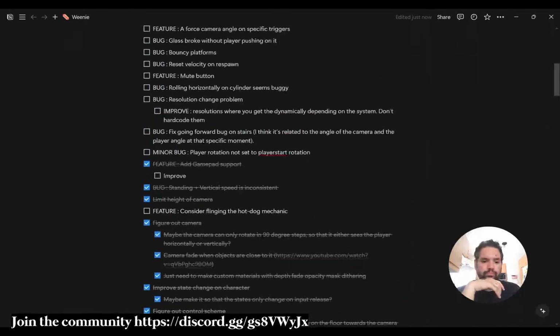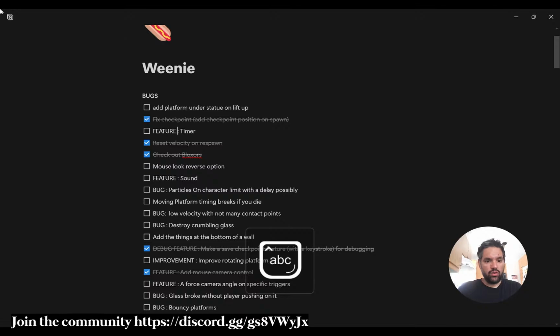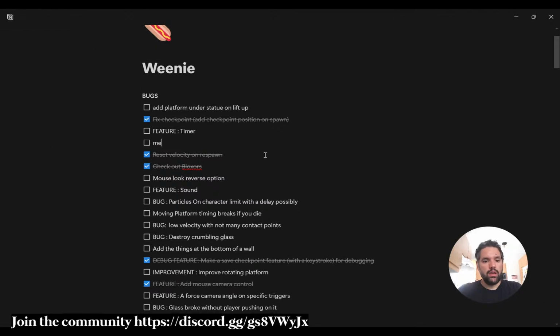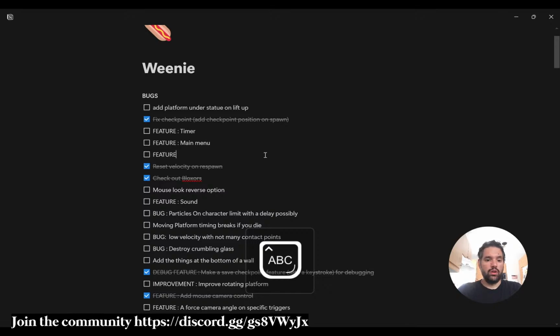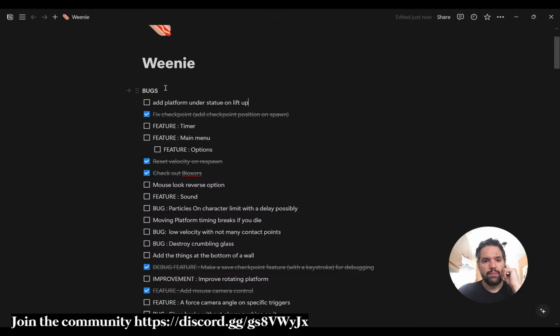So right now, I was thinking maybe of adding the feature of a timer, so that the player starts the game with a timer. Another feature could be the main menu, feature options, and this is going to be a sub feature of this. Usually you would do it in a much more detailed and organized way, but because I'm working on this project myself, I think I can manage with just this for now, because it's just a prototype.